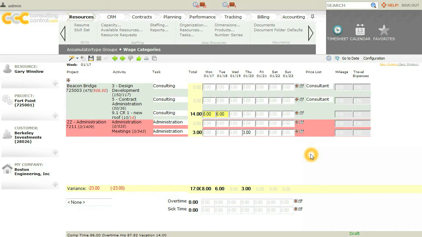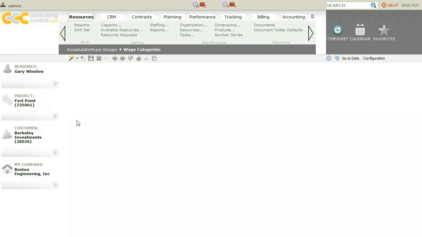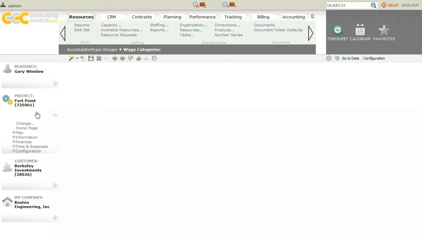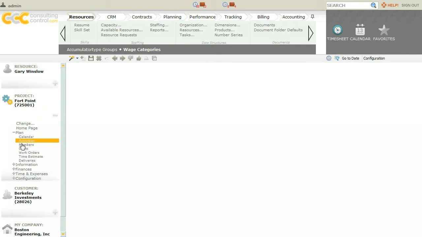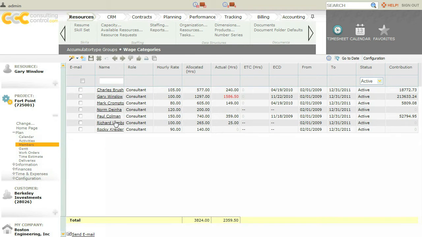Well, to begin, let's select the appropriate project, the Fort Point project. We do this by selecting project. We could then select Fort Point project. Next, we want to see if Gary is actually assigned to this project. So we expand our options, click on Plan, and select Members. Here we have a list of all the members in this project. Here's Gary. We scroll over and see that he is active, which is great.